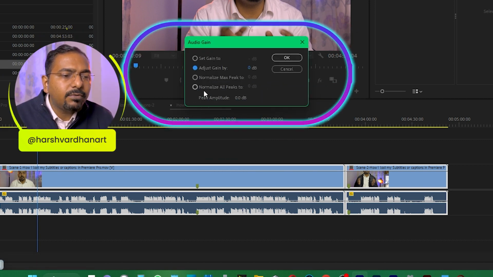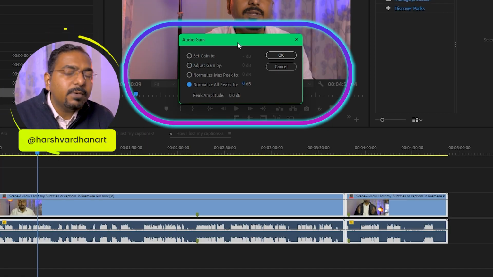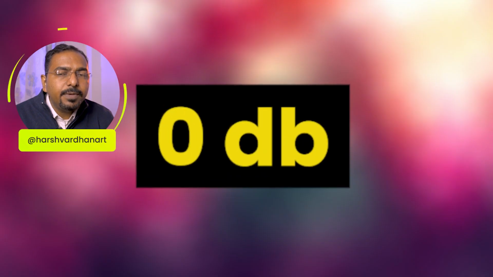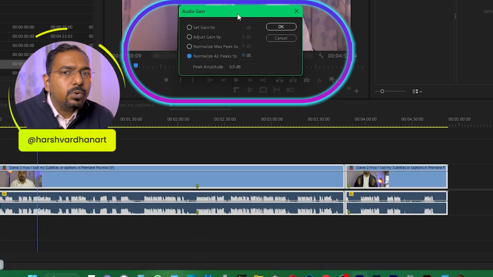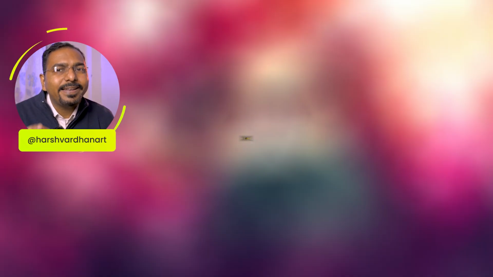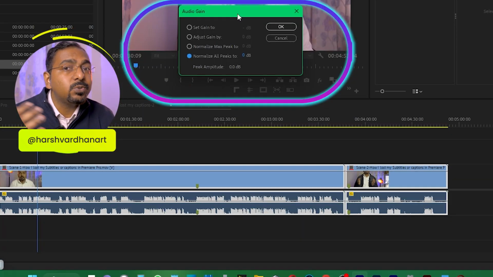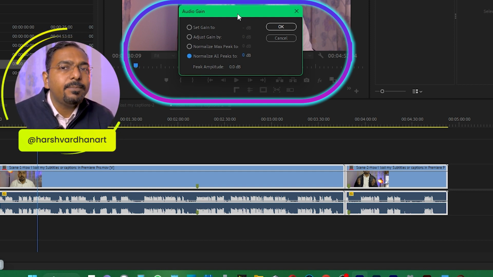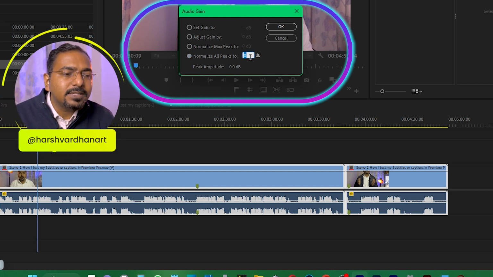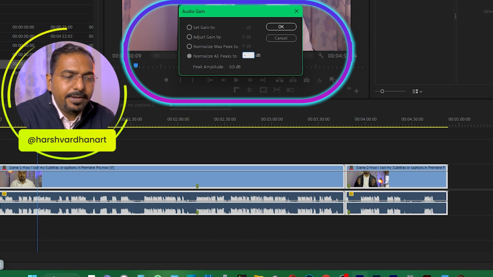Here you have to select Normalize All Peaks to. You can define the level here. You can define 0 dB, which is default, or go down to -6 dB. That is the good range, and I prefer -3 dB because 0 dB is too loud for me and -6 dB is too quiet for me. So I prefer -3 dB. I'll just click over here and type -3 dB.